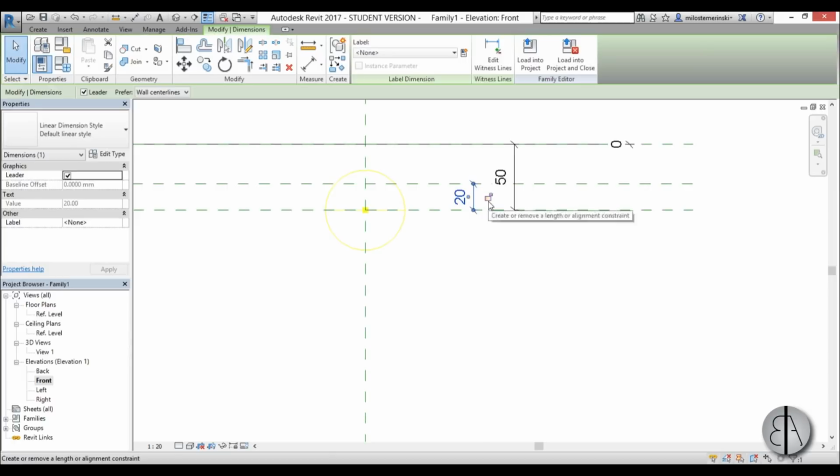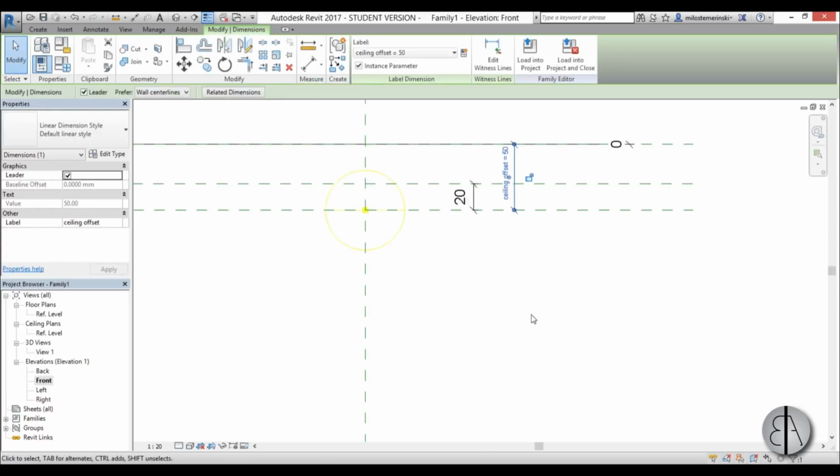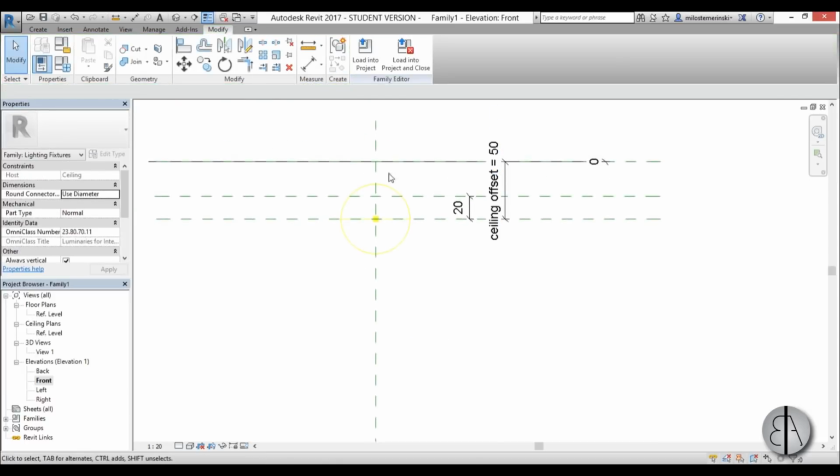Now for this distance, I'm just going to lock it in place, so we can't really change this. And for this, I'm going to create a parameter. So go here to label dimension, create parameter, and let's call this an instance parameter. So you can have a bunch of lights in your project and you can have them at different heights. So I'm going to call this a ceiling offset. I sincerely hope I spelled that right. Go OK. So we have this ceiling offset.